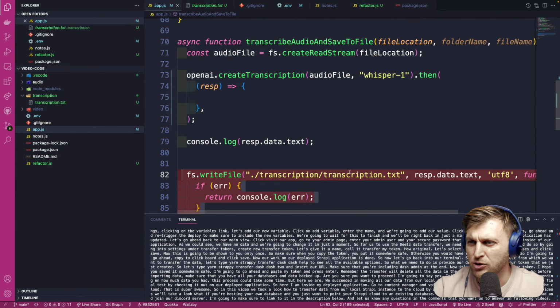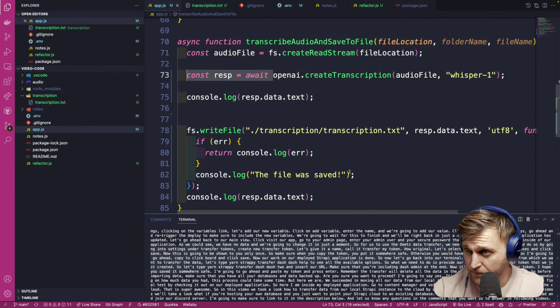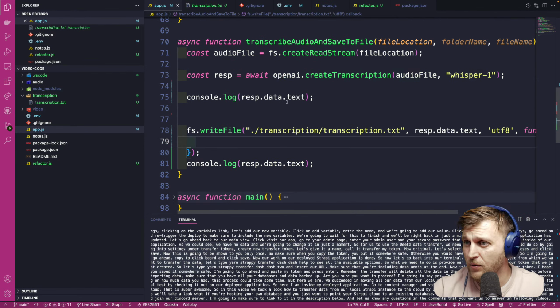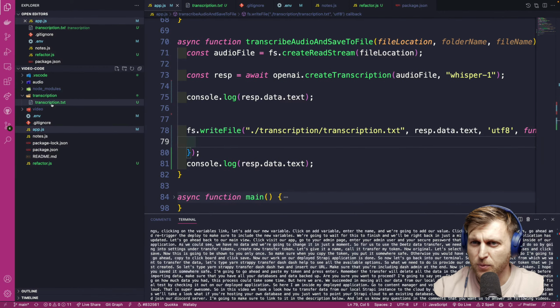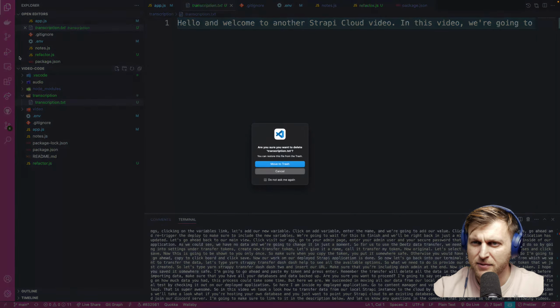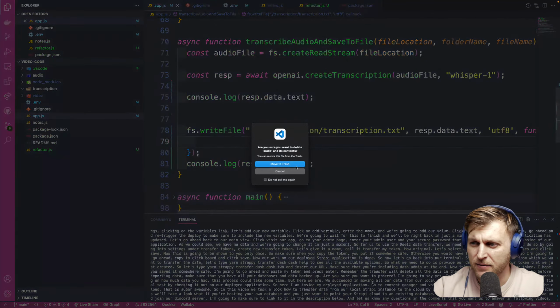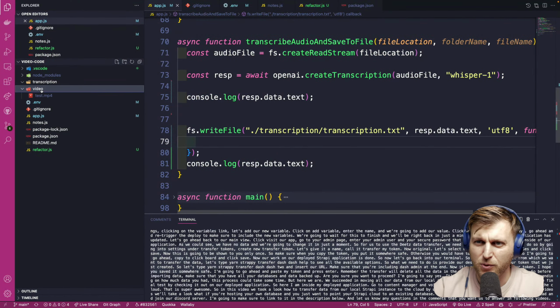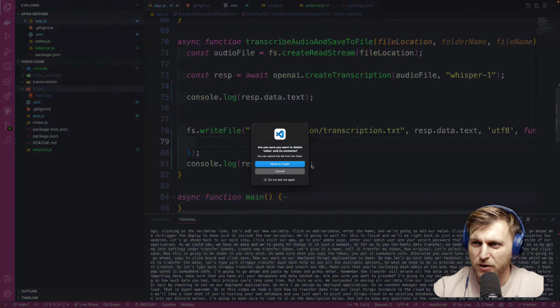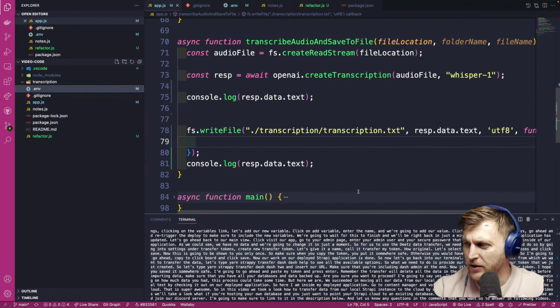So let's try it again. This should work. Let's do it one more time. Let's delete this. Let's delete the audio file. And again, I have to refactor this to work better, so I have to do this weird way. So what are we doing in the code now?